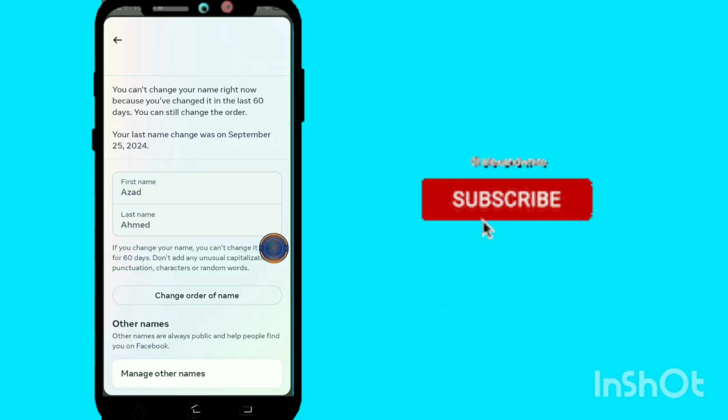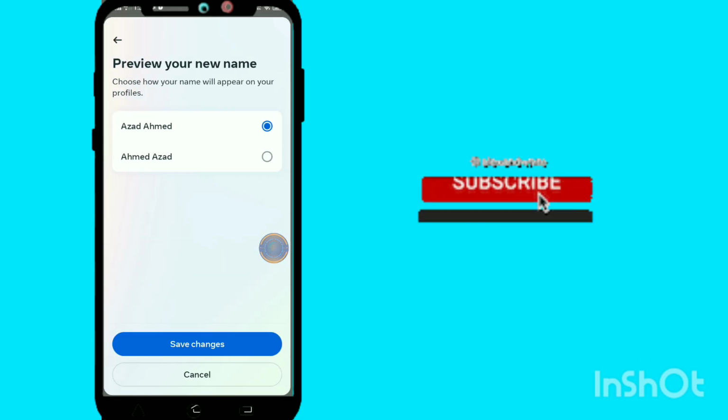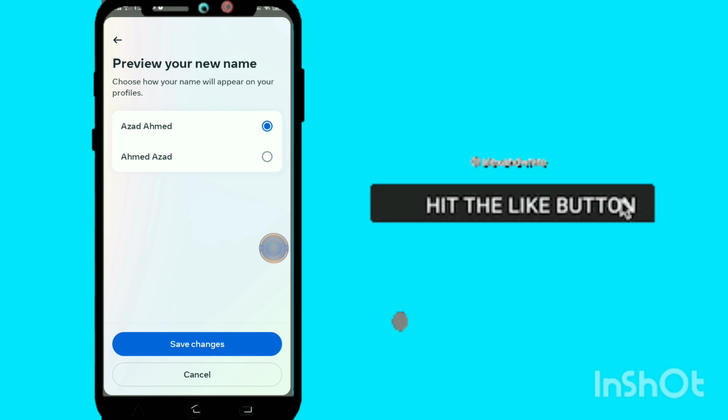8. Enter your password. To confirm the change, enter your Facebook password. 9. Save changes. Click Save Changes to update your profile name.